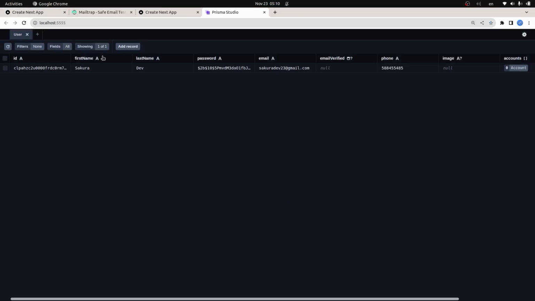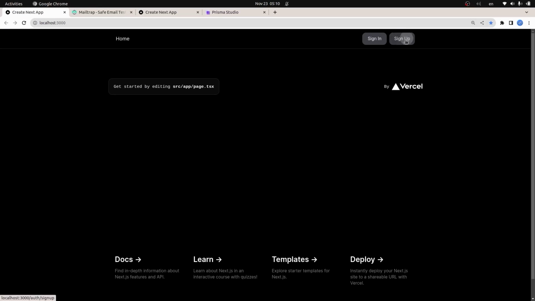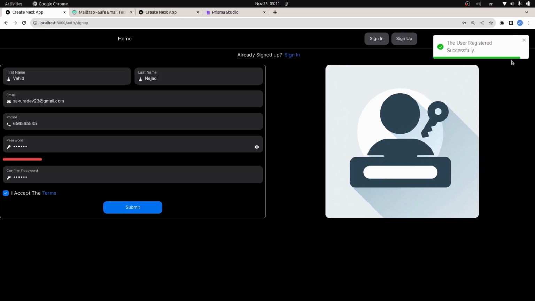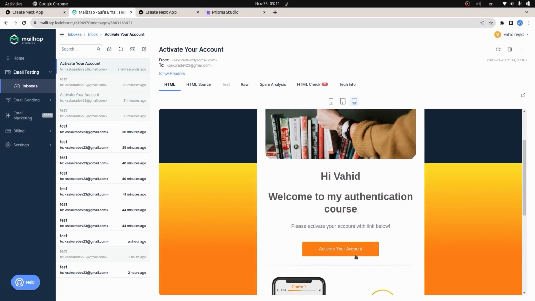Okay, so now let's test it, but before doing that, let's remove the user from our database. I run Prisma Studio here and just remove the user. Okay, and here let's click on sign up, and let's quickly fill in first name, last name, the email, the phone, password. So this is not a valid phone, let's add some numbers. Okay, now the user is inserted into our database. So I go to Mailtrap here, and you can see we have another email. I open it and click on activate your account, and as you can see, now we have the JWT token instead of the user ID in the activation page.